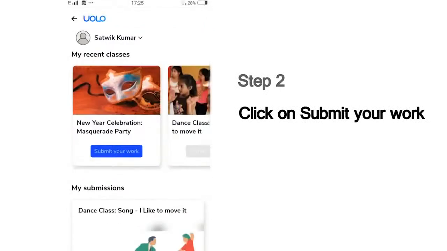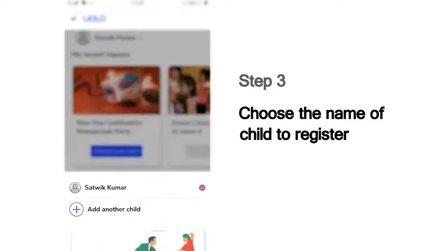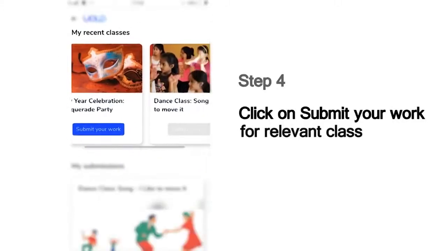And then you will see a list of the classes that you last attended, which could, for example, show the dance or craft or science experiment classes you've attended recently. Next, it will show you the list of children whose names are registered in this mobile number. Choose your name from this list to submit your work. For instance, if you are Satvik Kumar, choose that name. And then choose the class for which you would like to make your submission.